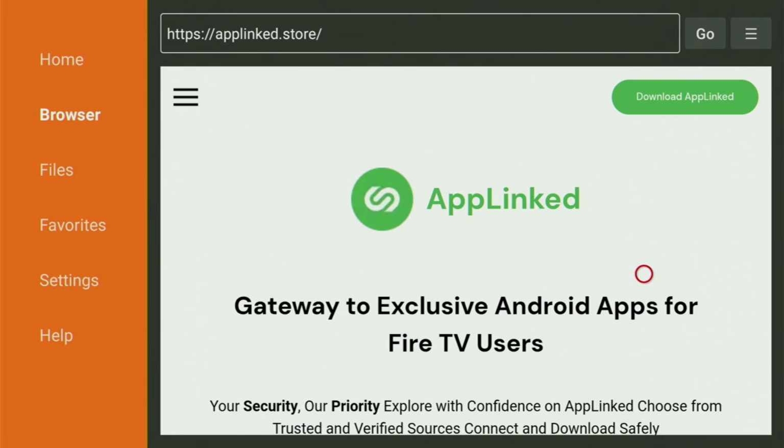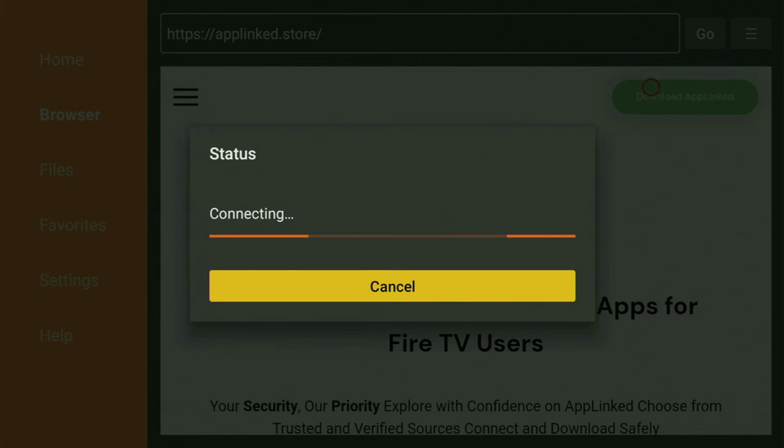And now when this website has opened up, all you gotta do is click on that green download app linked button. You click on it, and now the download of the app has started. Usually it takes only a couple of seconds to download the app. And then, after it is downloaded, of course, we also need to install it to our Firestick. So click install and just wait a bit until the installation process is finished.